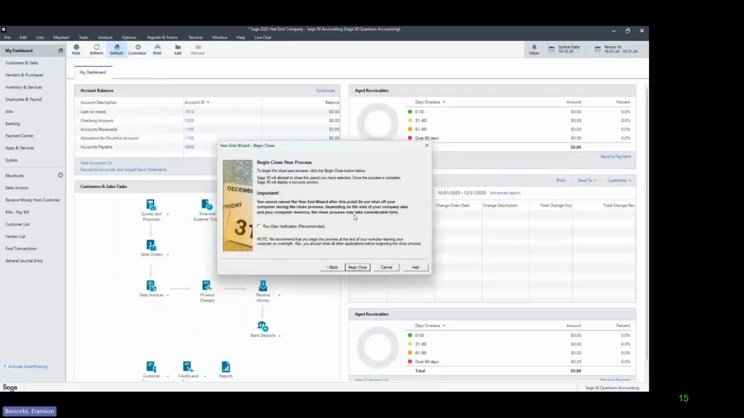And then also you want to make sure, especially for those of you that have larger companies and you might be on a local network, you would want to run the year-end wizard from your server. Okay. But when we're ready, we're going to select begin close.